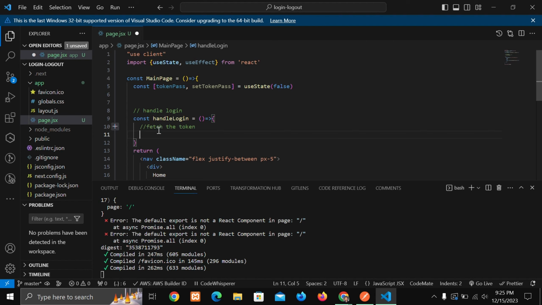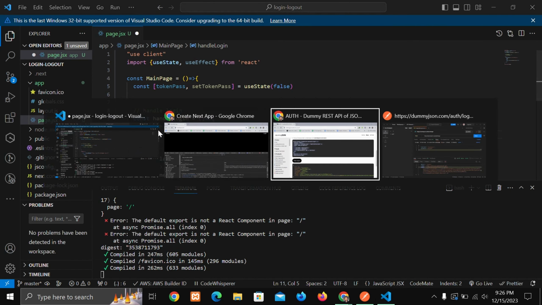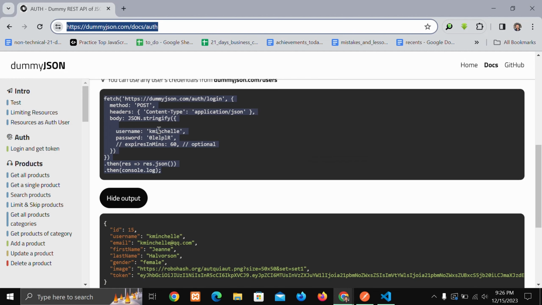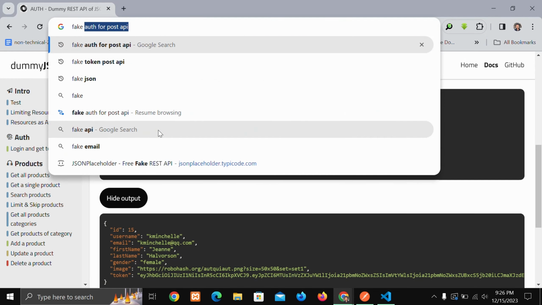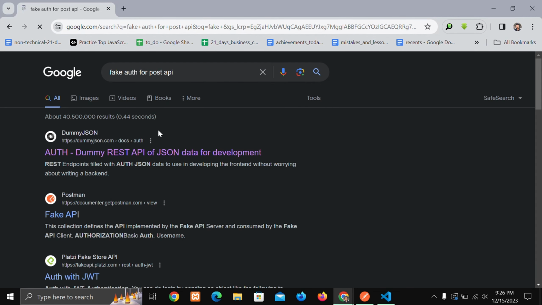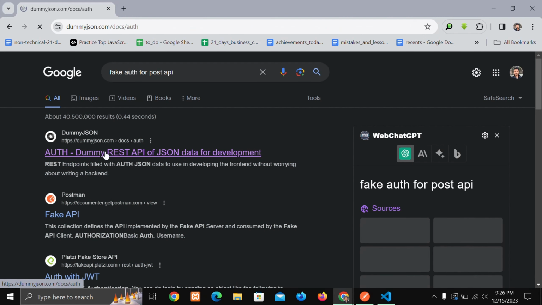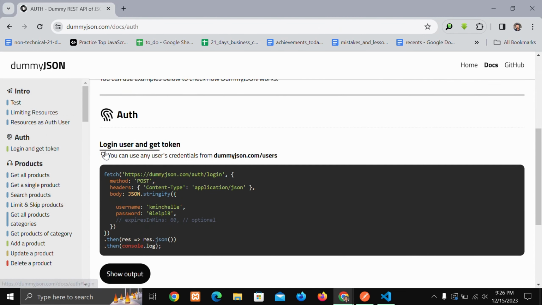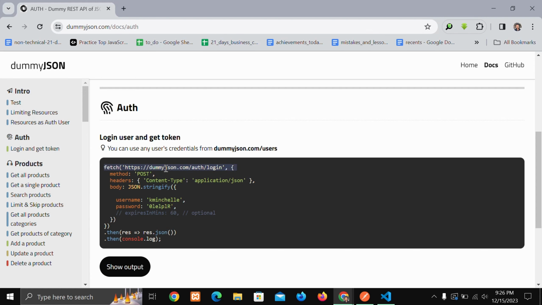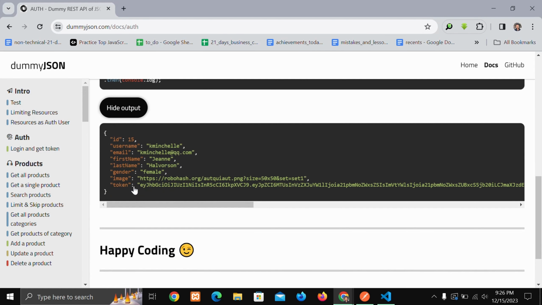For that, I'm going to be using a fake post API for authentication provided by DummyJSON. If you just go to the browser and search for fake auth post API, you'll get this link, and inside of the link you'll get the API URL, and as a result you'll get something like this, where you'll get everything, but we just need this token.